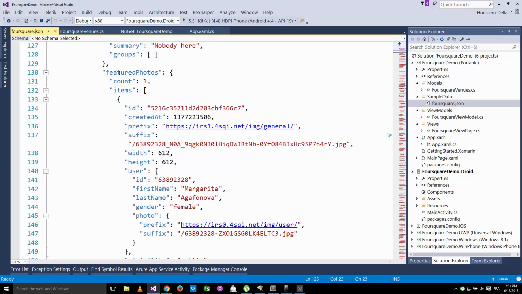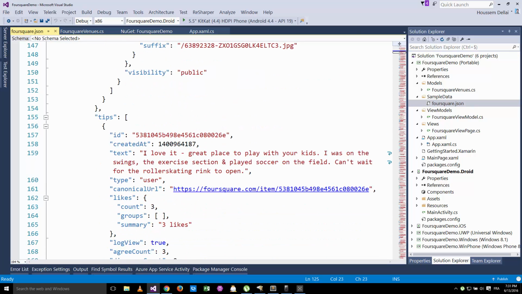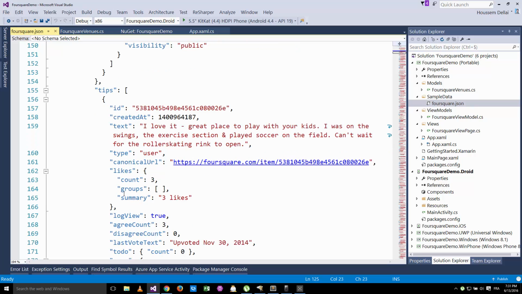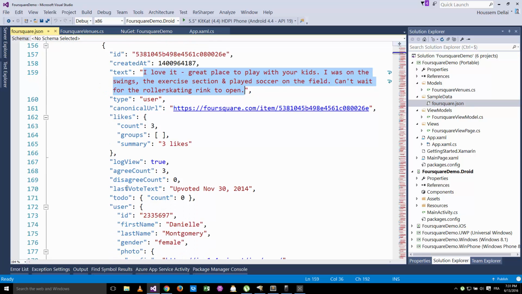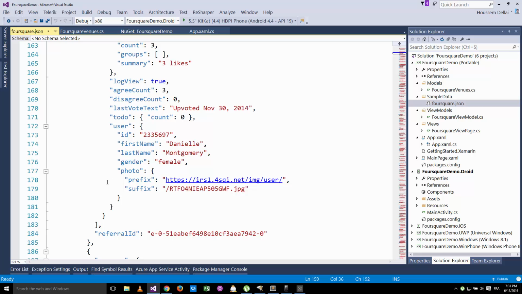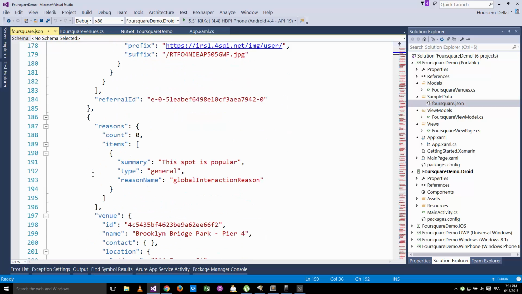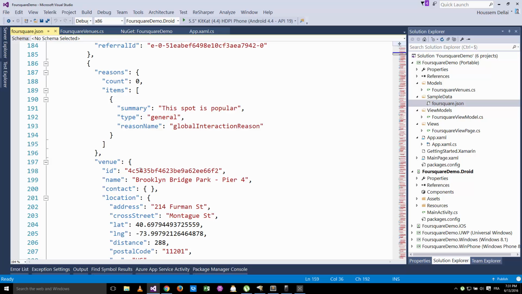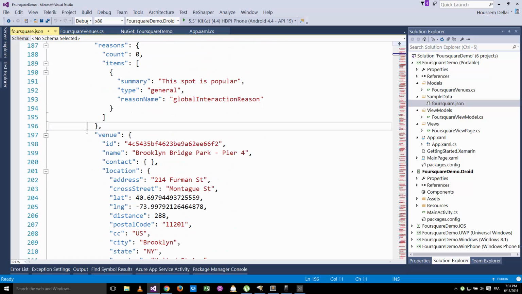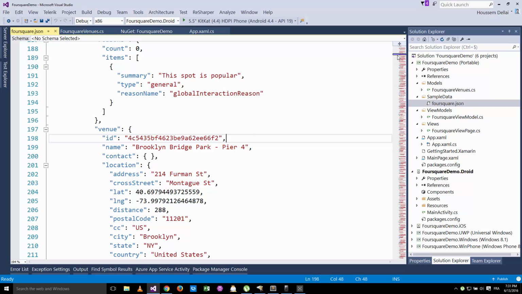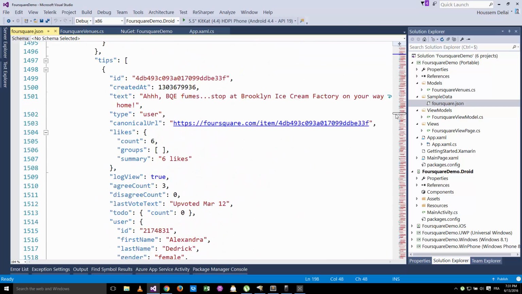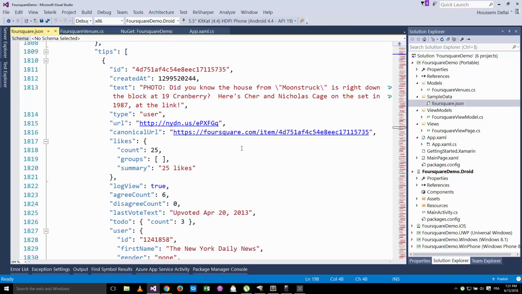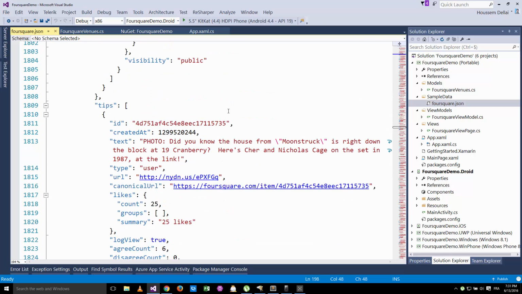The featured photos, tips. So here you get a user who wrote a comment about that location, and you get that inside tips.txt. You get also lots of information. It's really a very rich API. So here is information about the other venues. It's a long file, a long response where you get lots of information from Foursquare API.